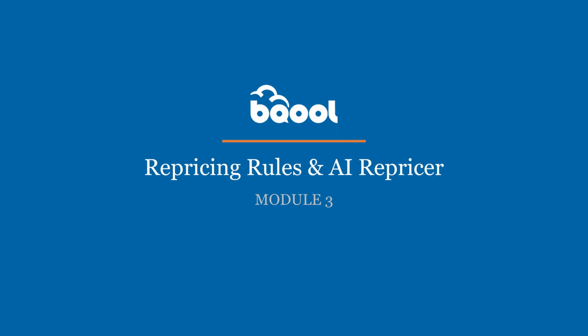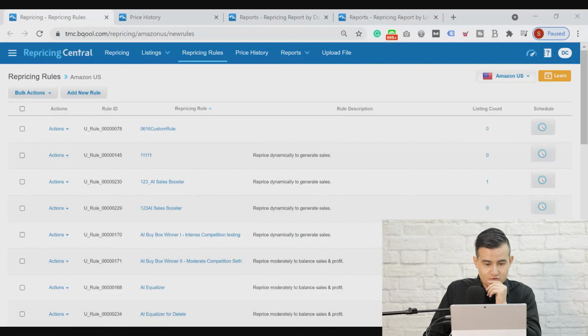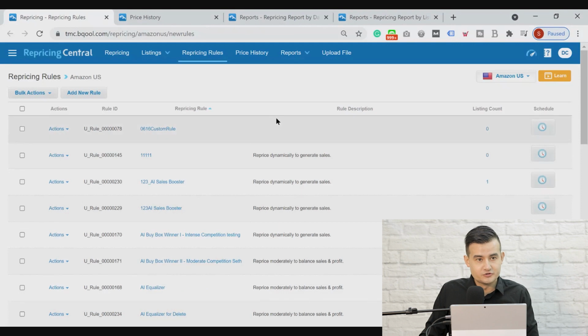Now, this is the section that's really exciting for a lot of people, because you do need to set a repricing rule before you can use it. And then the place to set the repricing rule, I'm going to be sharing my screen with you again. Let's just go right into that. So in the repricing rule section, you could go to add new rule. And that's how you add a new rule. This is in the repricing tab.